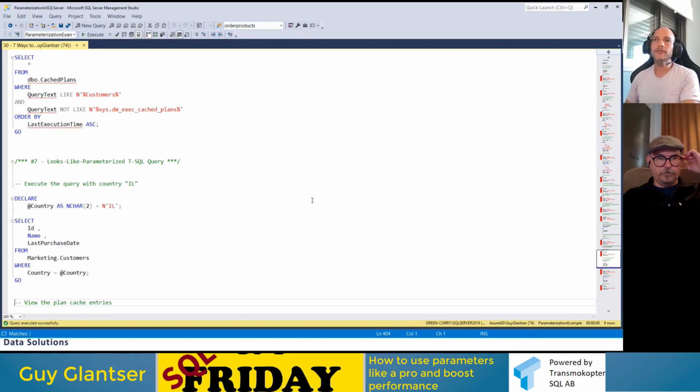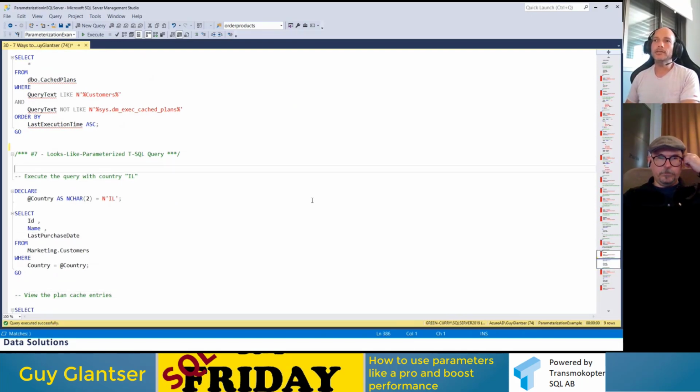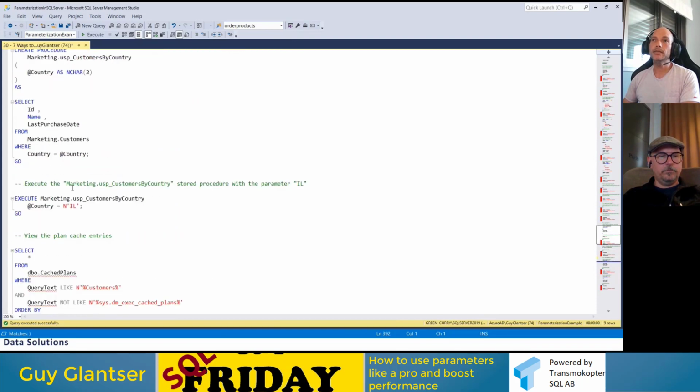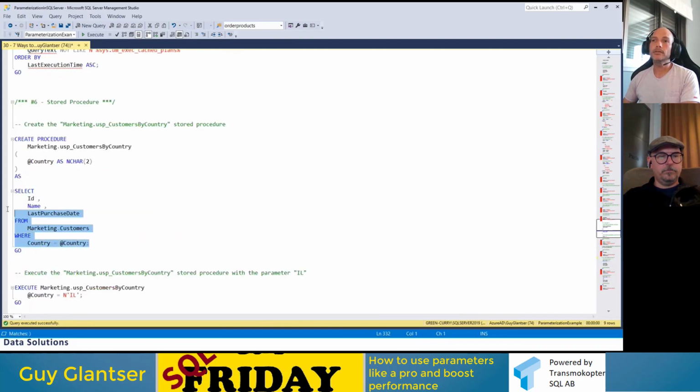And number 7, the last one, I call it looks like parameterized T-SQL query. Okay, and this might be confusing and misleading. I'm going to declare a local variable called country, put a value, in this case IL, and I'm going to use it here. If we look only at this statement, it looks exactly the same as the statement within the stored procedure.